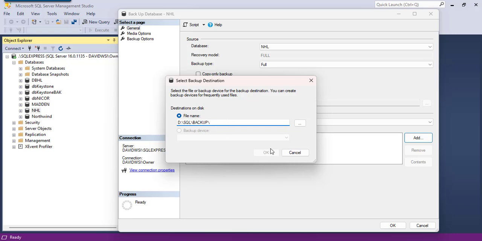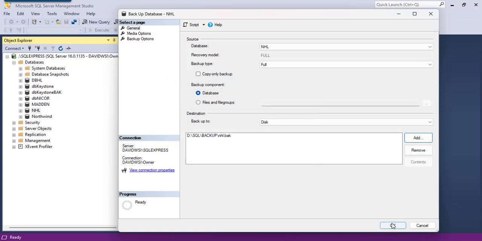And so what I'm going to do now is type in NHL, and I have to type in the .BAK. BAK is the traditional extension that when we go to restore the database, the restore function is going to look for a BAK file. And the BAK is not added automatically. If you think about a Microsoft Word document, when you save the document, you type in the name and the DOC or DOCX is put in automatically. That doesn't happen here. So I'm going to click OK, and then I'm going to click OK again.